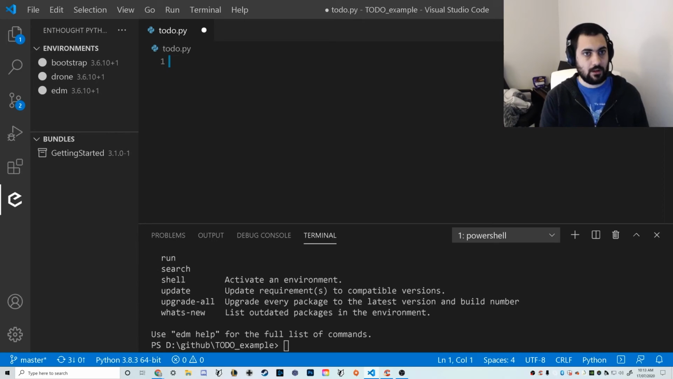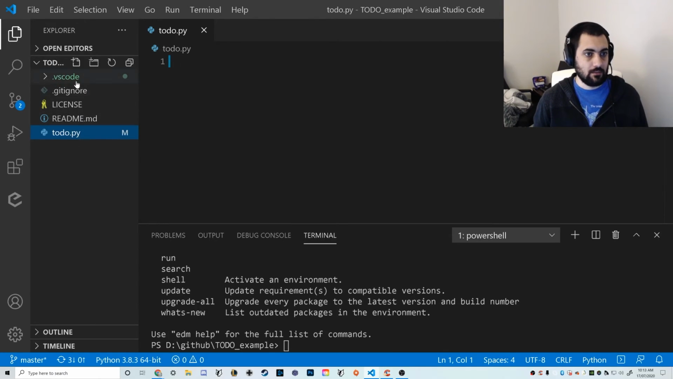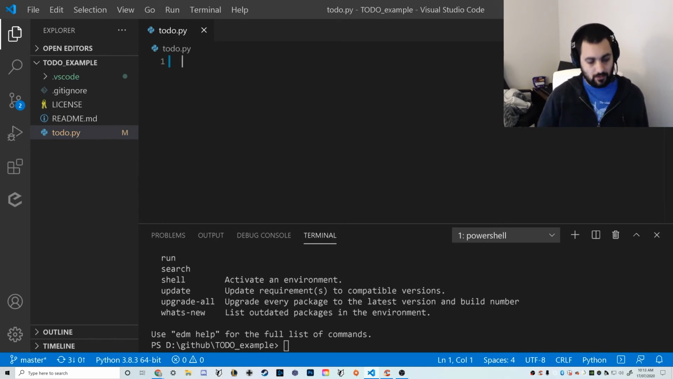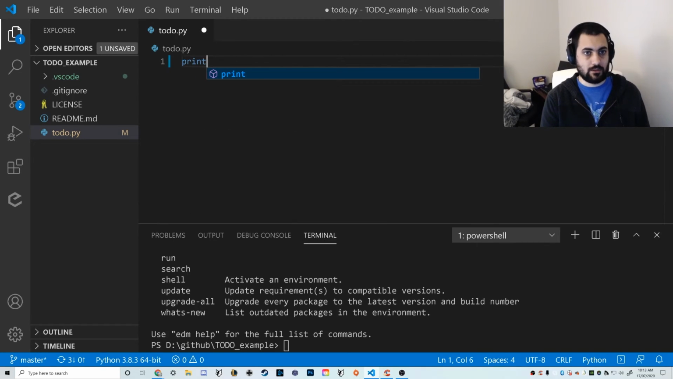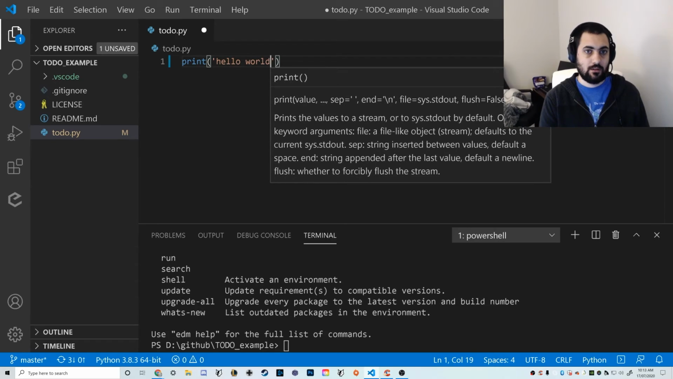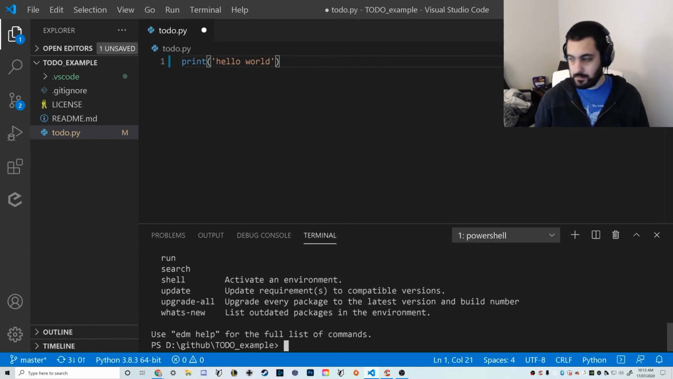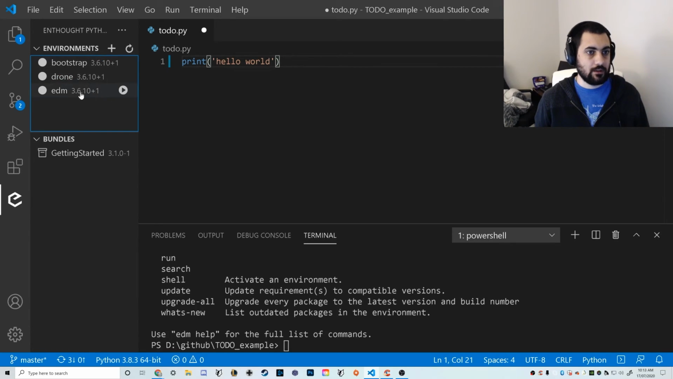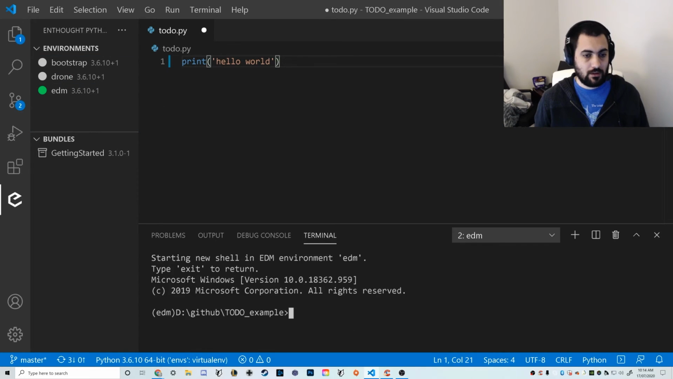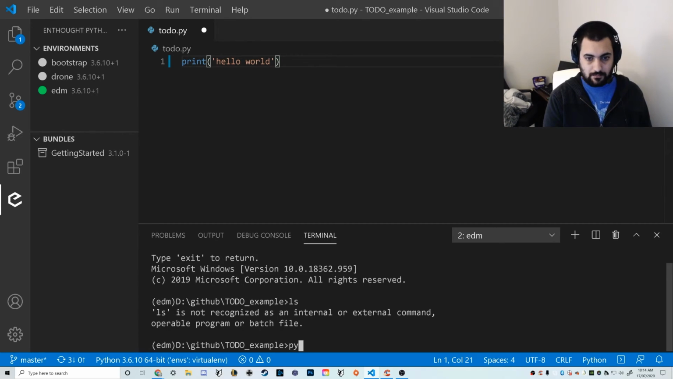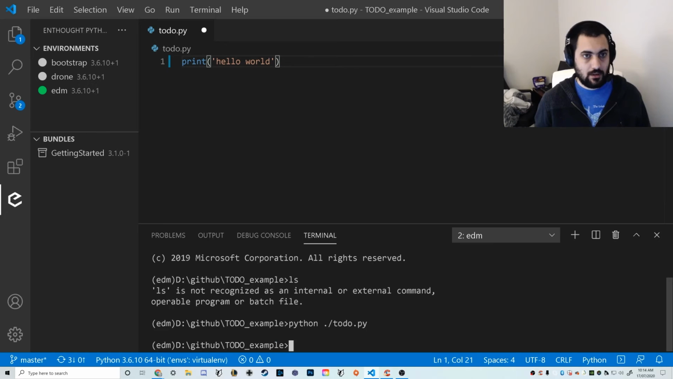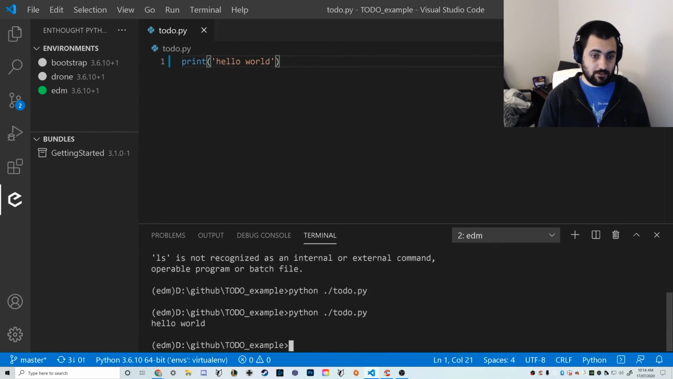So for example, I have just a folder with a file called To-Do.py in there, and in this folder I can start coding up my code. For example, I want to print something. We can go to the EDM environment, set up the EDM environment that we're using, and then we can execute this file. In here, we can type in to-do.py and run it as a Python executable, and it will run the file. If I save the file, it will show hello world.